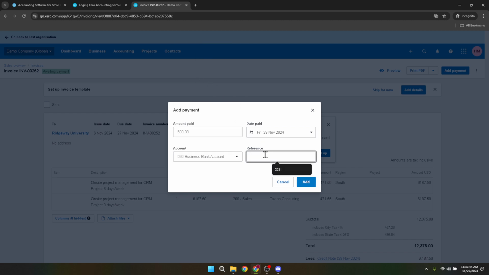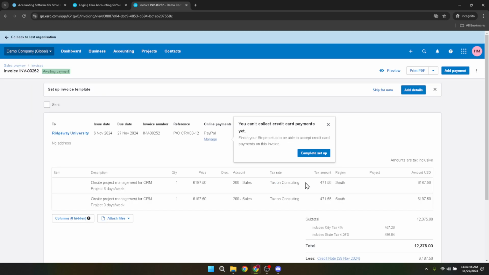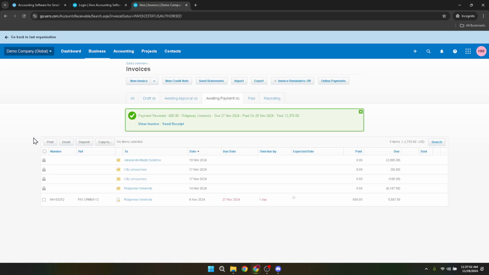Finally, once all details have been reviewed and you're satisfied that everything is correct, it's time to click on Add. This action finalizes the payment entry in Xero, updating your financial records to show that the invoice has been settled or that a payment has been made towards it.